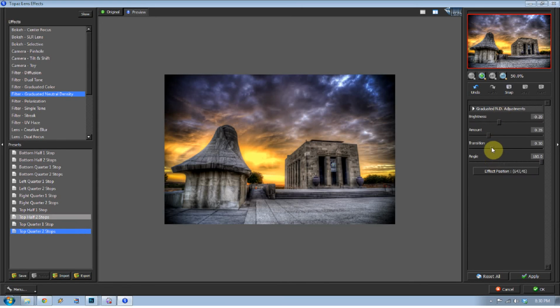So let's go in here and move our transition all the way to the left. Now it's not a whole lot. I kind of want that to be down a little bit. So I can adjust the effect position here and see what's going to happen there. And I'm going to move the amount up actually until I get there. So the preset over here started out at top quarter, 2 stops. What it's turning into now is not necessarily the top quarter. It's actually maybe a reverse of maybe the bottom quarter.